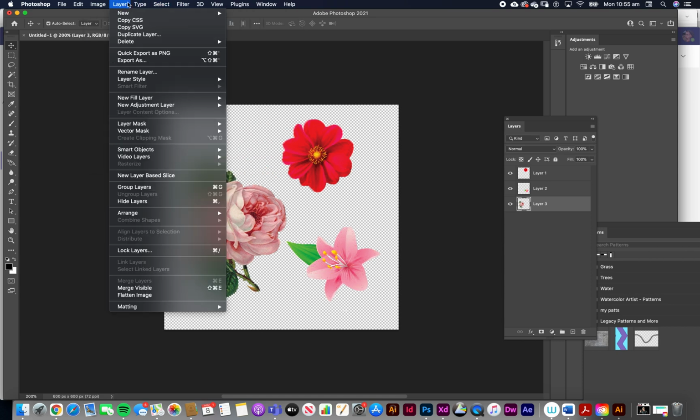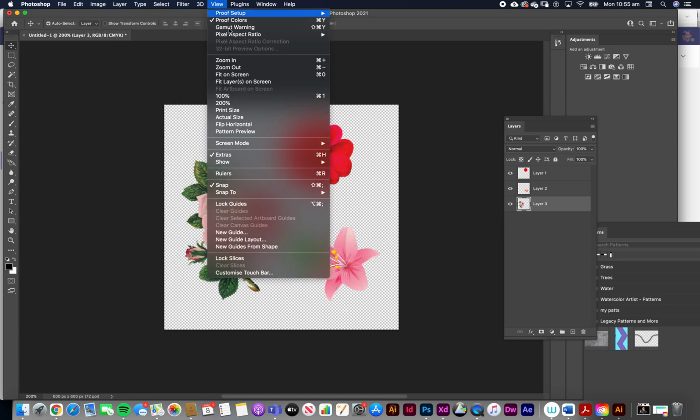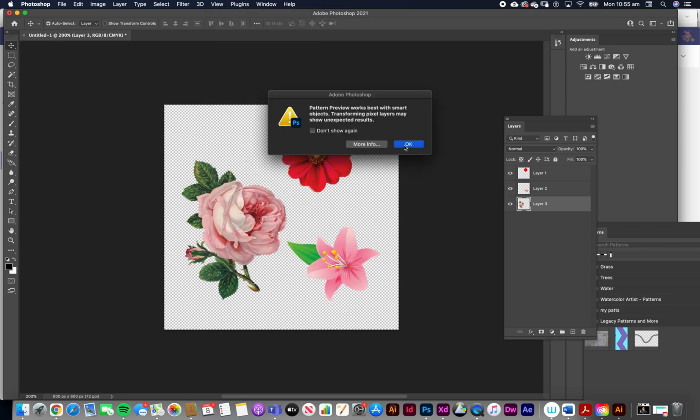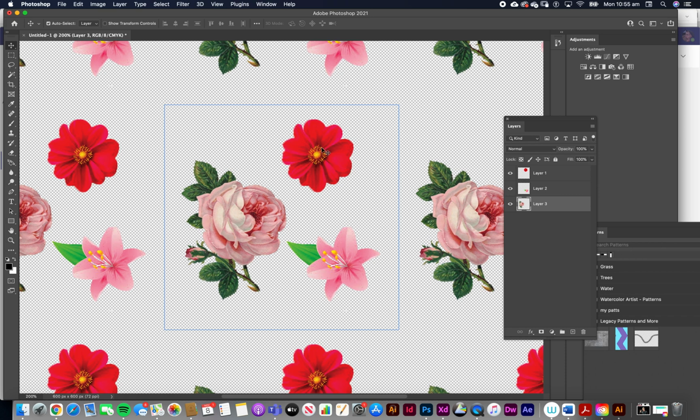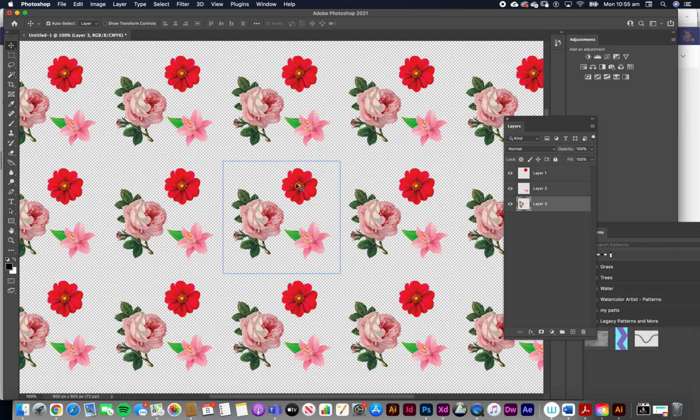So once that's all done, I'm going to go to the View menu, and I'm going to come to this new thing called Pattern Preview in the View menu, and this is fabulous. It makes making patterns so much easier. So we get this set up like this, and this is the preview of the pattern.